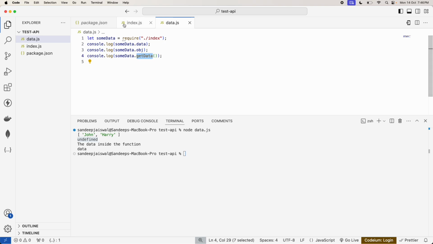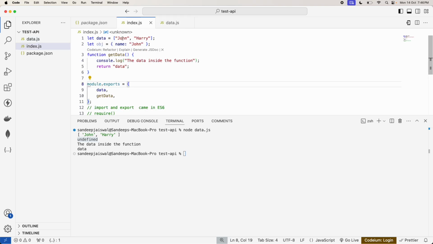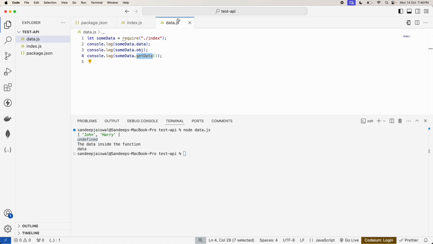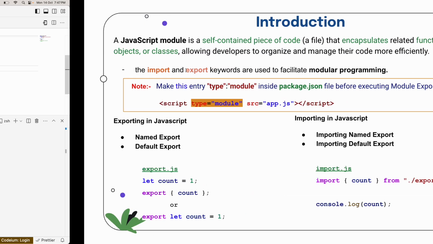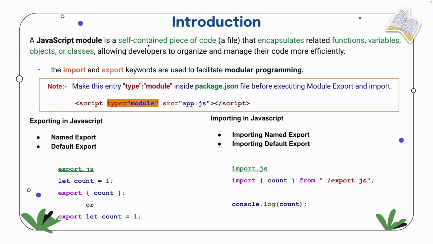So that's how we are able to transfer functions, variables, objects, or classes from one file to another file using this technique. Understood? That is using require. But another way is using import and export, which we are going to see, from the ES6 feature which came into existence. So let's get back to this one. In order to use this import or export, we have two keywords, right? One import and one export.